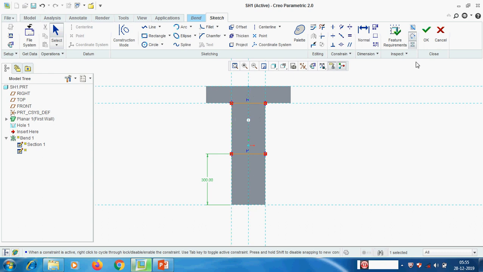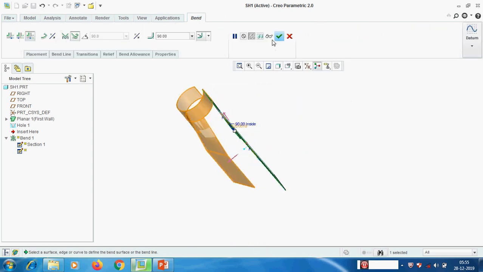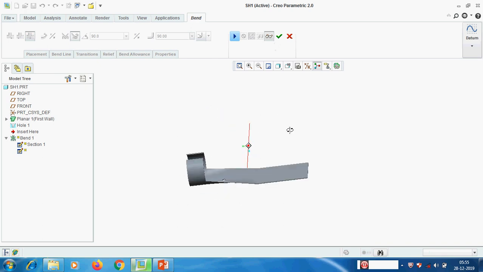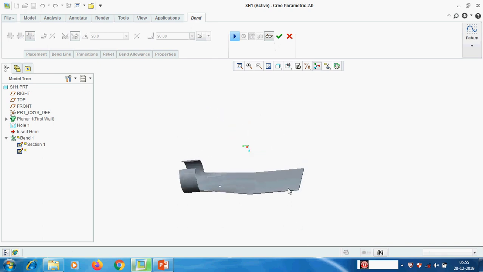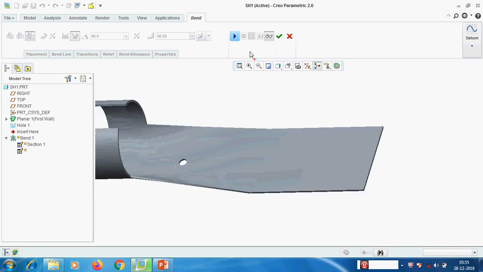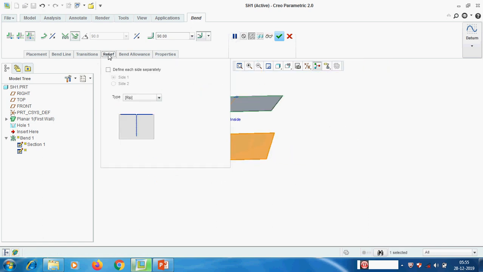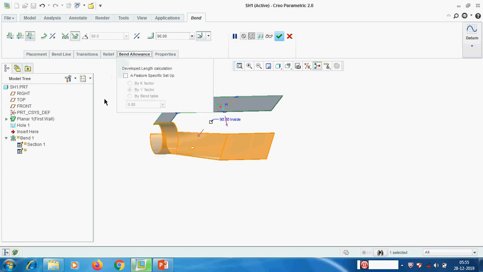Okay, so give okay. Now see the preview. Here roll, this side flat, in between transition is happening. This is transition. Okay, then relief we already seen in the earlier classes. Similarly, bend allowance, K factor, Y factor, these details we clearly saw in the previous part. Okay, now we understood these things.